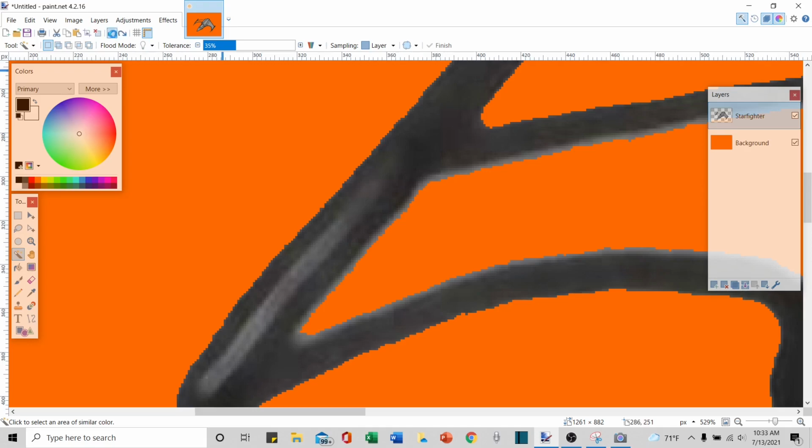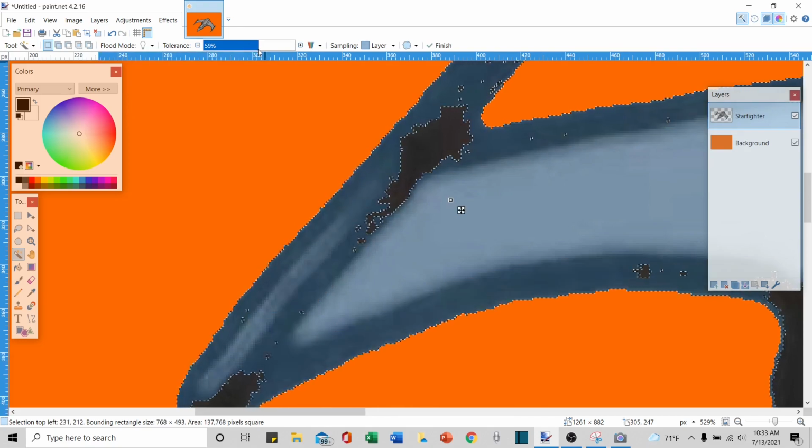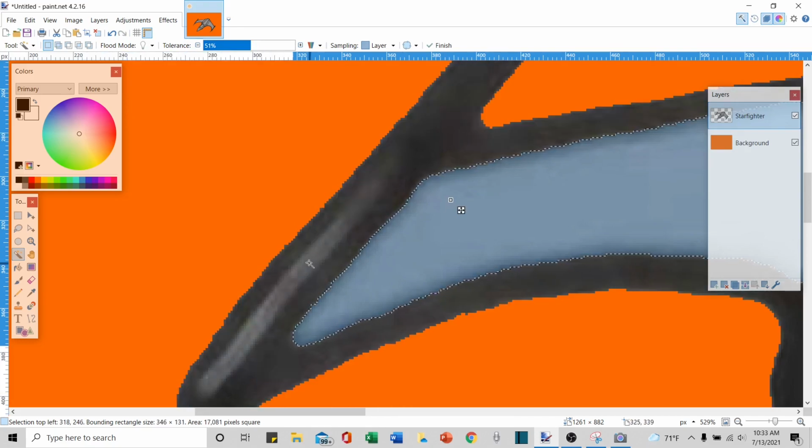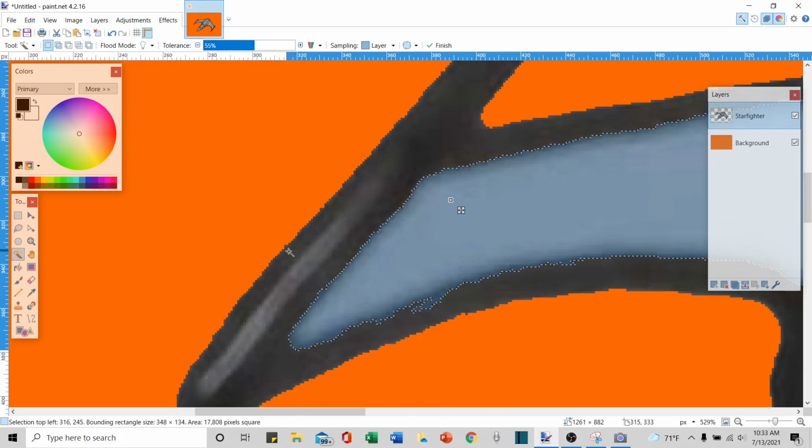So while I'm selected, I'm going to bring my tolerance up as much as I possibly can before it spills over onto my line. So I'm at 51. 54 works. 58 is too much. 55. Okay, that's a little bit too much. I'm going to go back down to 52. 52 looks about right. I'm going to hit Control X.